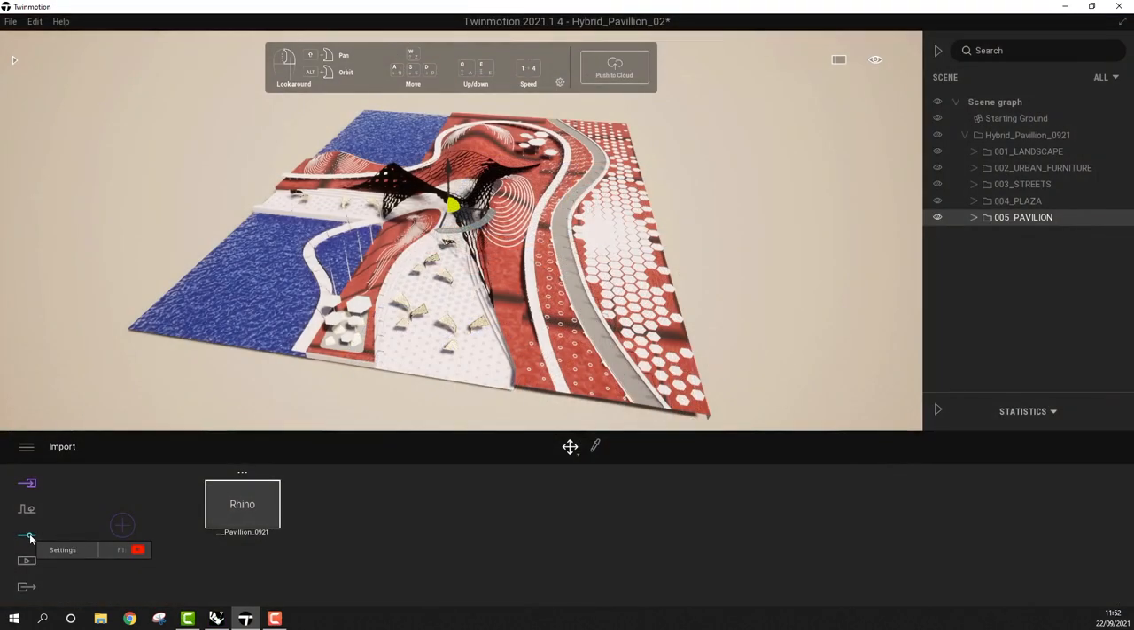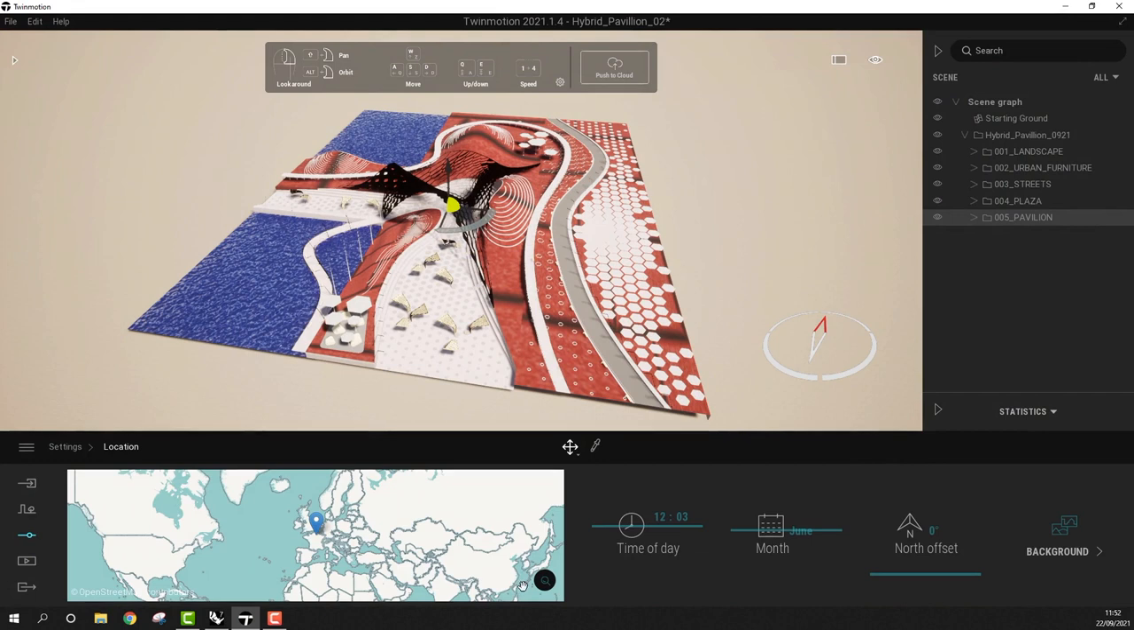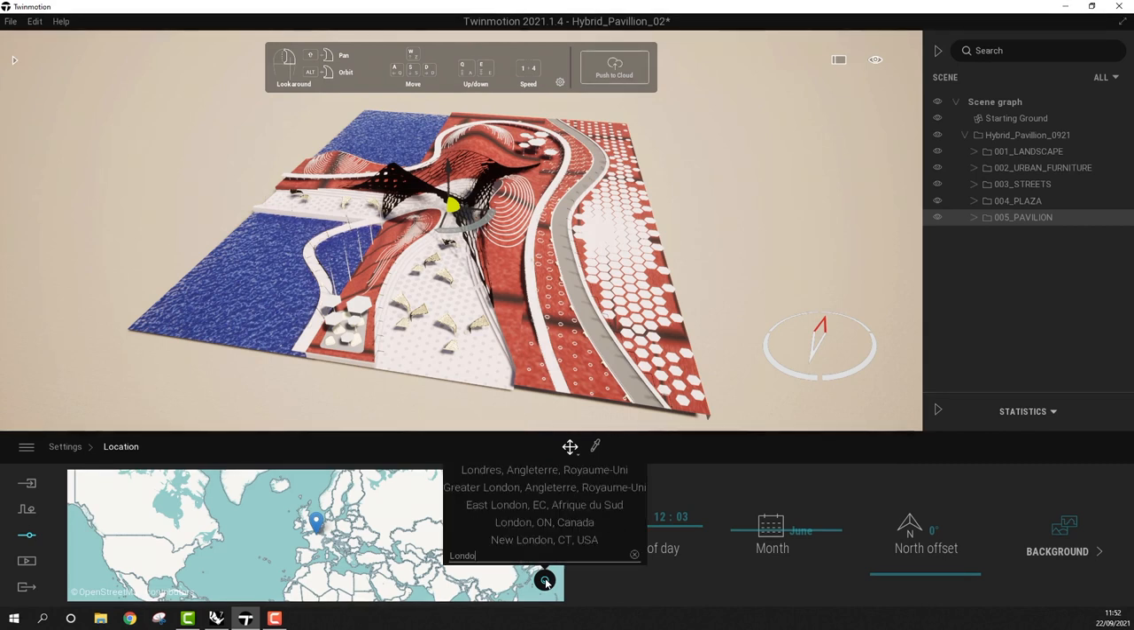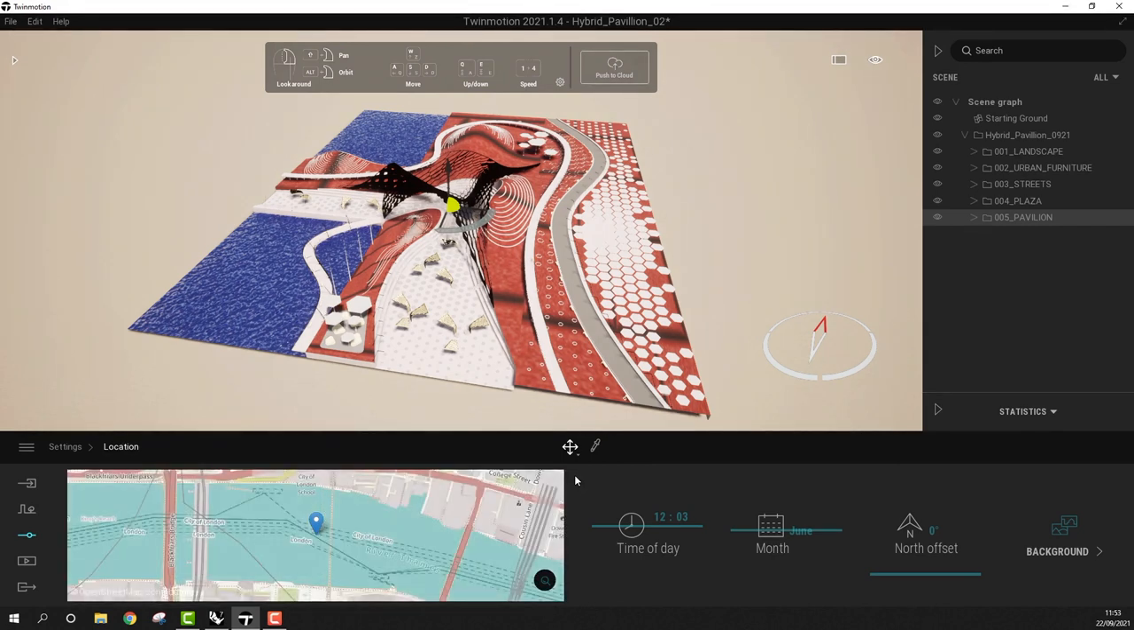Just like Rhino, I can geolocate the geometry and set the date and time, and this is done in Settings. The first thing I'm going to do here is to set my location. So I'll search for London and choose the appropriate result from the list. This will drop me in the middle of the Thames, but this will be fine for this demo. Next, I can set the date and time of day. So I'll set the month to August and the time to around 4 p.m.